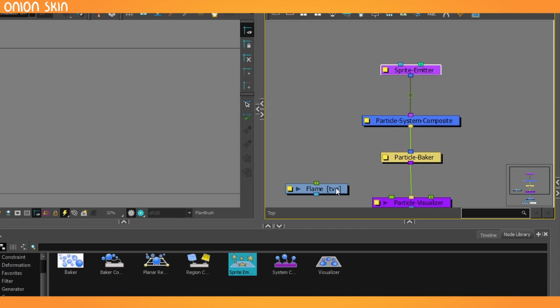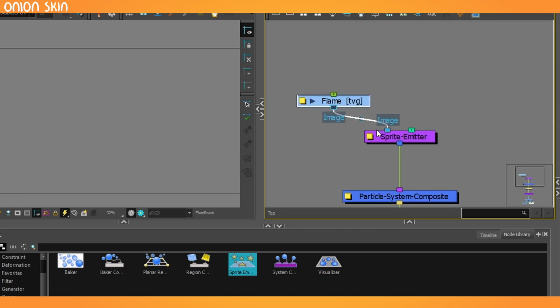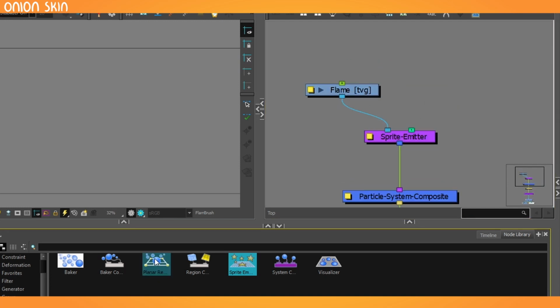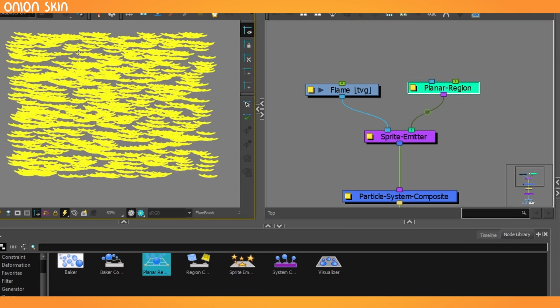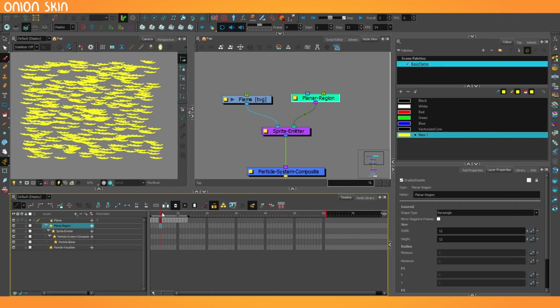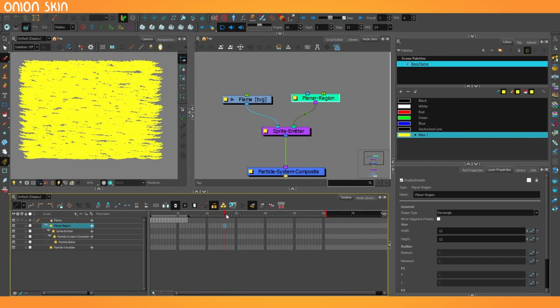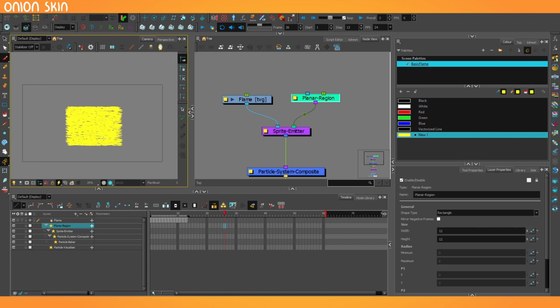The sprite emitter has two ports. The one on the left takes our image. And on the right, we need a planar region to determine where the flame is going to appear. And wow, look at that. 100 frame ones appear every single frame in that small region.